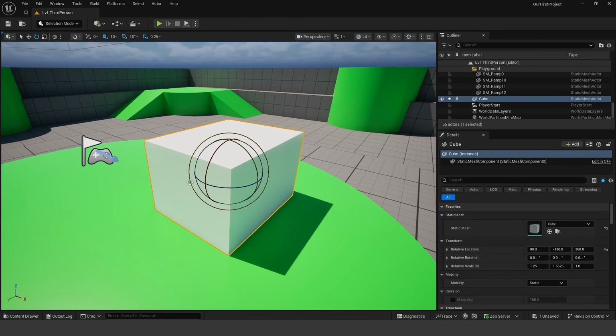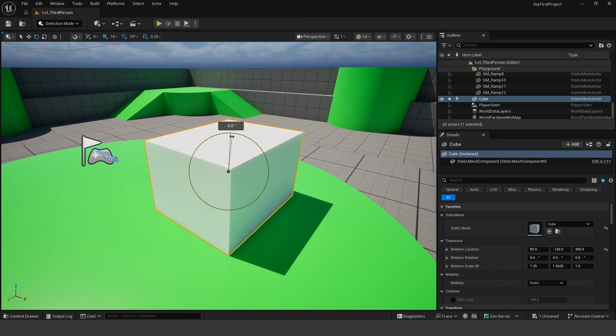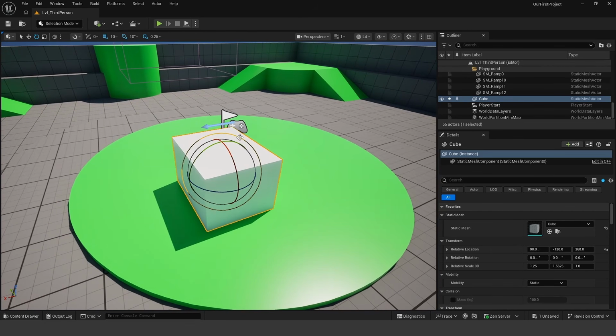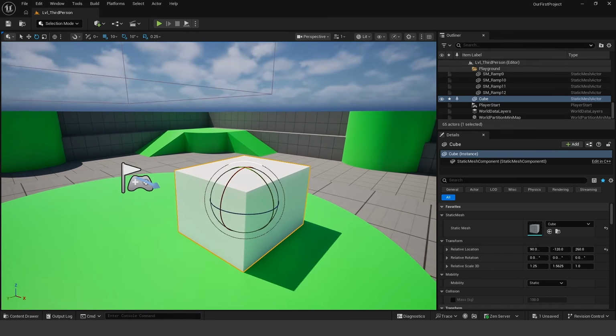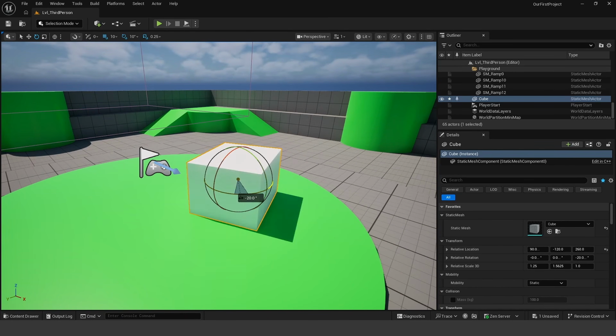Also, we have this outer circle over here, which allows us to rotate the cube based on which direction we're facing the camera. So if I look at the cube from this direction, I can rotate it like so. Okay, so this is just a very neat little tool. So that is the rotation gizmo. You can rotate the object in any direction.